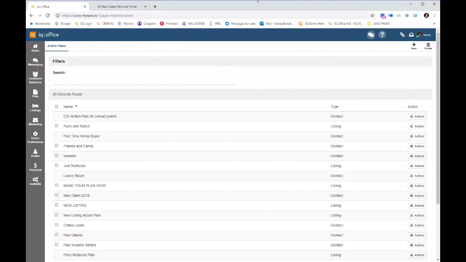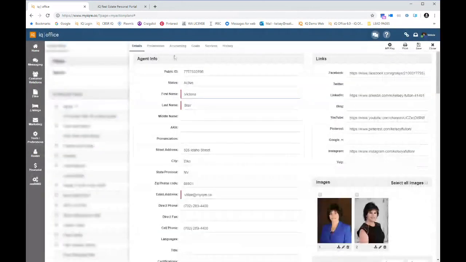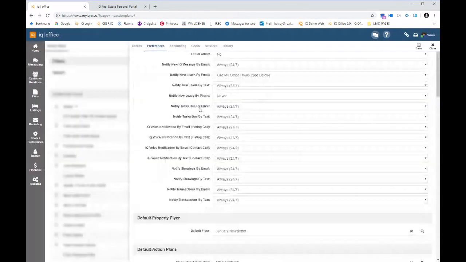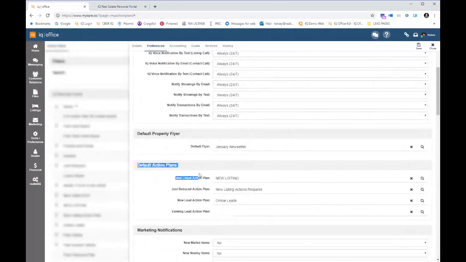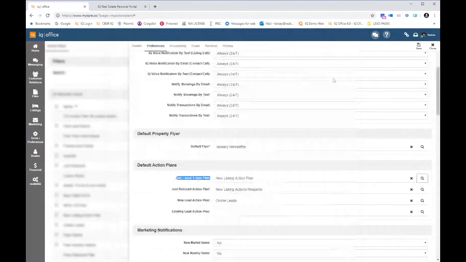Cool. Thank you, Karen. One last thing before we go into marketing: if you go up to your profile and click on it, underneath your preferences, about halfway down, there's a section that says default action plans. You can actually assign an action plan to a new listing or a price reduction automatically. I can say, okay, I want to choose my new listing action plan. Then when you get a new listing, it automatically applies that action plan to the new listing.